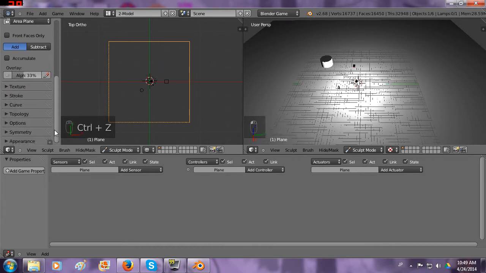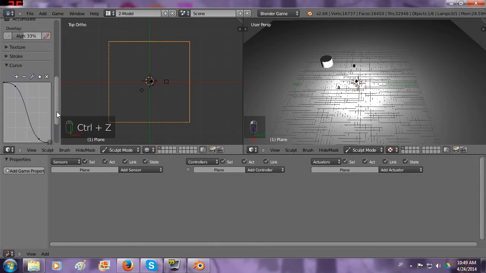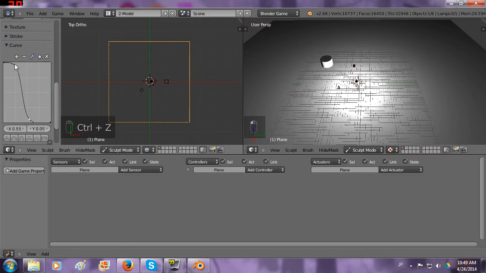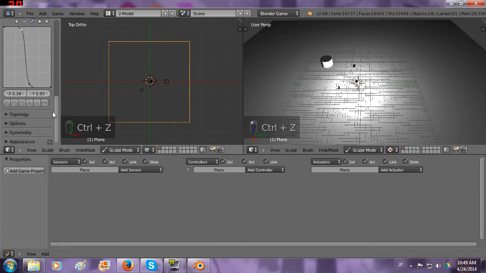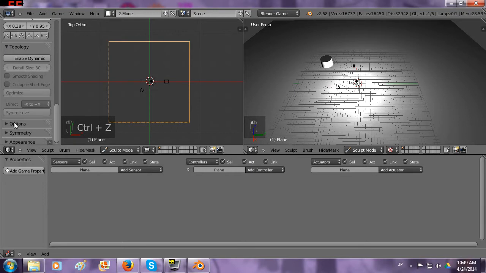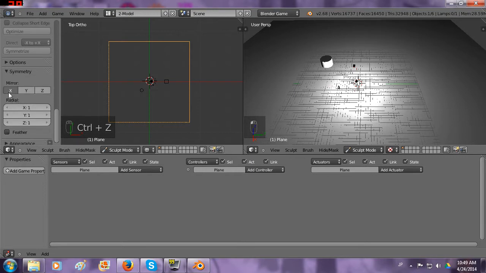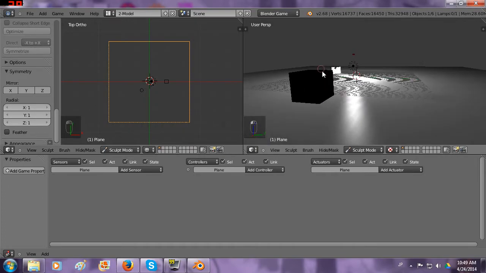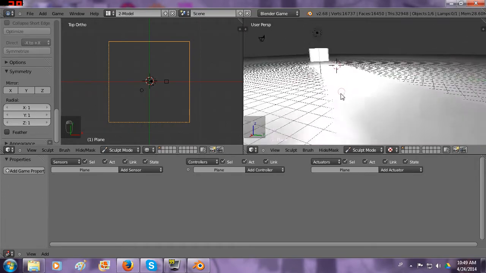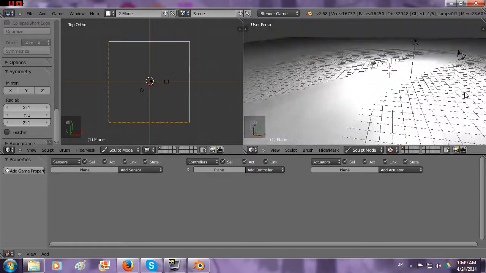There's a lot of fiddly little settings on here. Texture, stroke. Curve, that might change how it works. Oh, that's odd. We have an X when I was just making one line. That's because evidently it's mirrored somewhere. Okay, symmetry. So we do not want it to mirror in the X-axis. So now if I make a line through there, you can see it made a little dune right there.